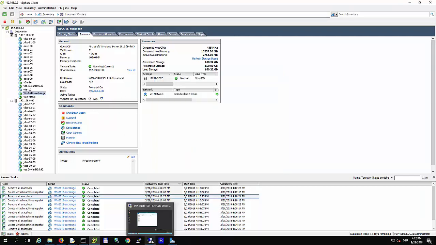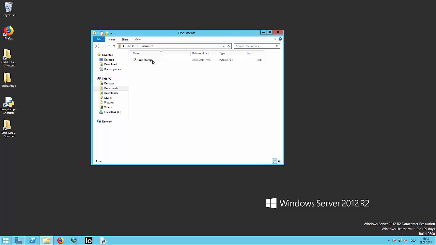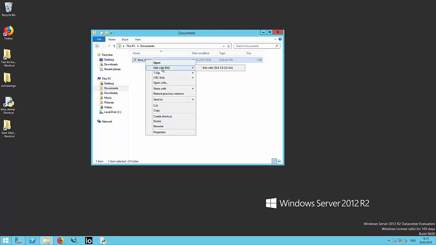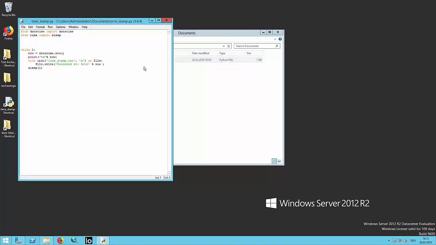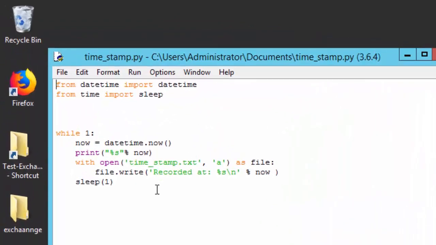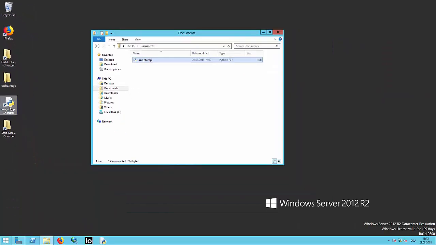I can go to this virtual machine, to this Exchange server. And in the Exchange server, I have a very simple script which is writing a stamp on the disk, so we will know exactly at what time the system was stopped or snapshotted, right?